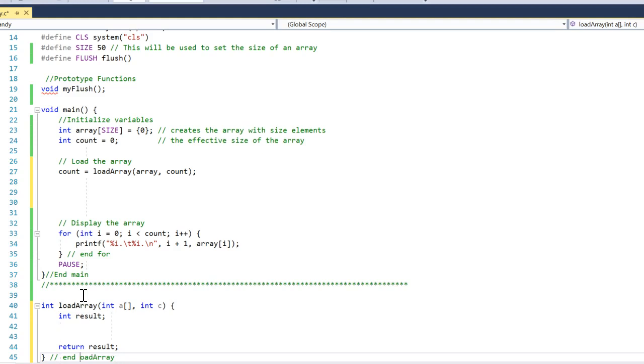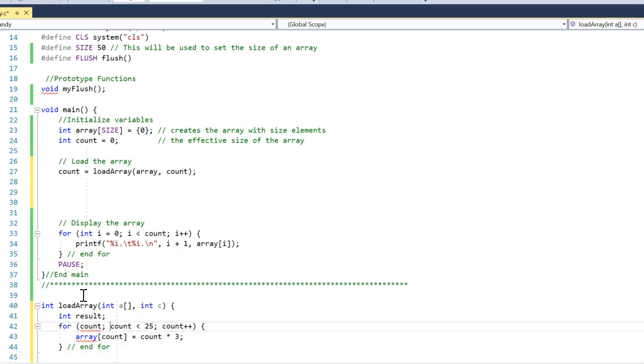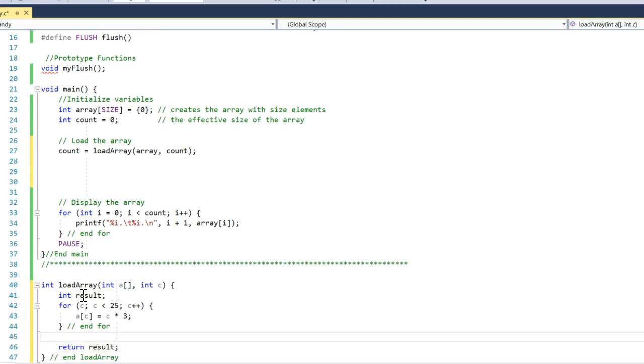So this is going to be the end of my load array function, and my load array function is going to have nothing more than this that I had before. This is going to be count, the letter C, because I don't have a count. I don't even have an array. I just have A and C and so on. So that would load the array. At the end of the loading of the array, result gets C. So I store the counter back into result and then I return it.